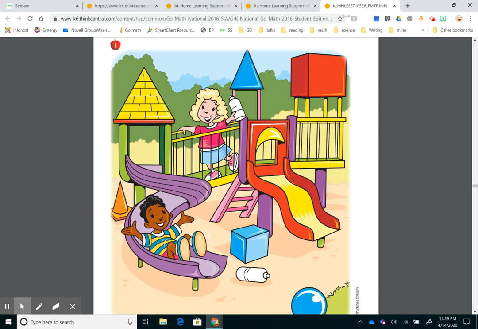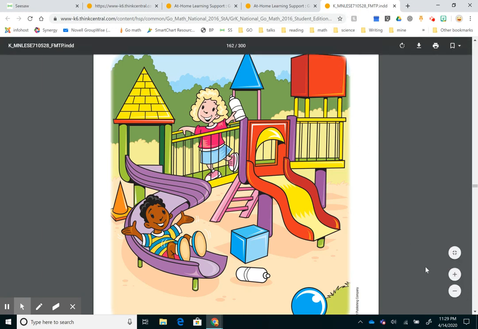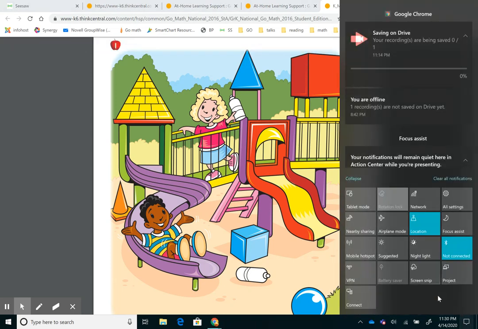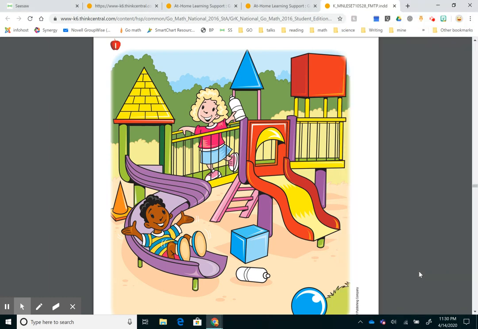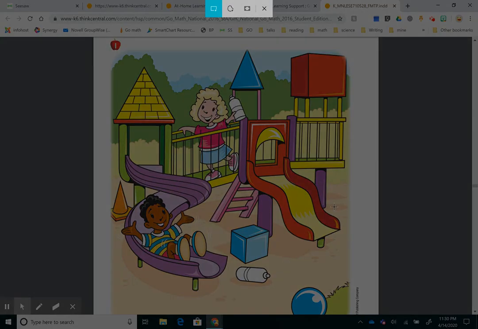The tool that I want to talk to you about is called the snip tool, the screen snip tool. I find it right here in the lower corner. When I click there, it brings up the screen snip tool. It allows me to take any page from the workbook and snip it.